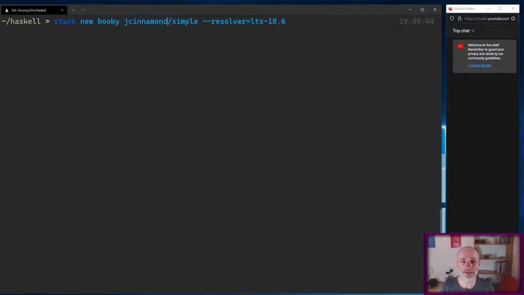I'm going to use my simple template. It's basically the standard stack simple template, but I've added a couple of files for VS Code. I don't know how many actually, but I'm still going to use it. I'm using this resolver because of issues with the version of Haskell in the resolver, the version of Haskell that's available through Nix or on my machine without Nix, and the version of Haskell that's supported by the Haskell language server.